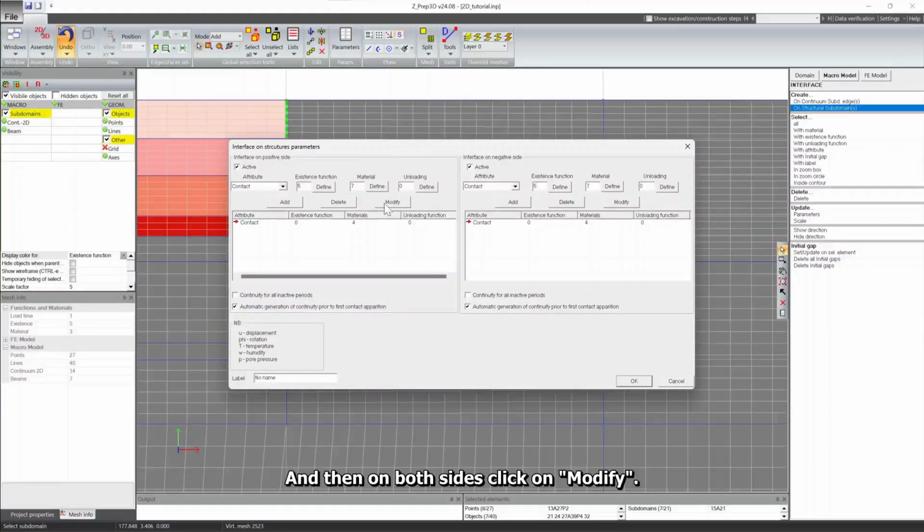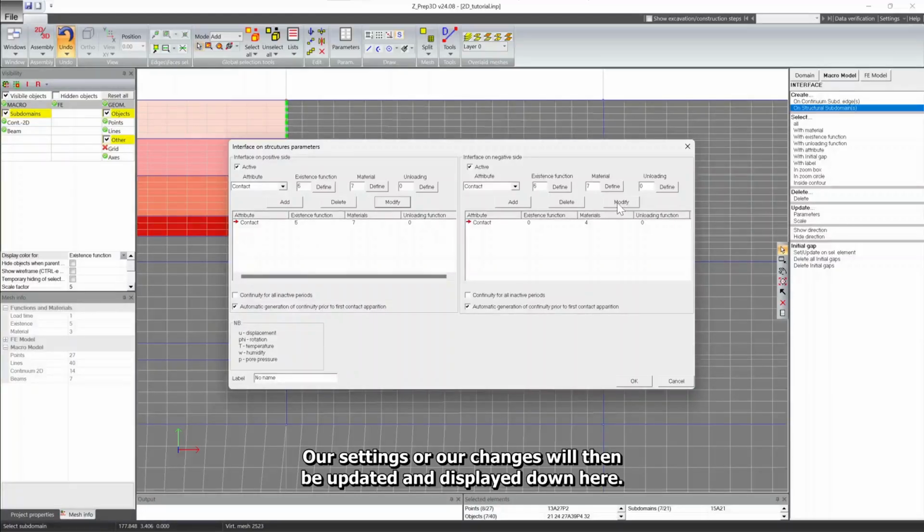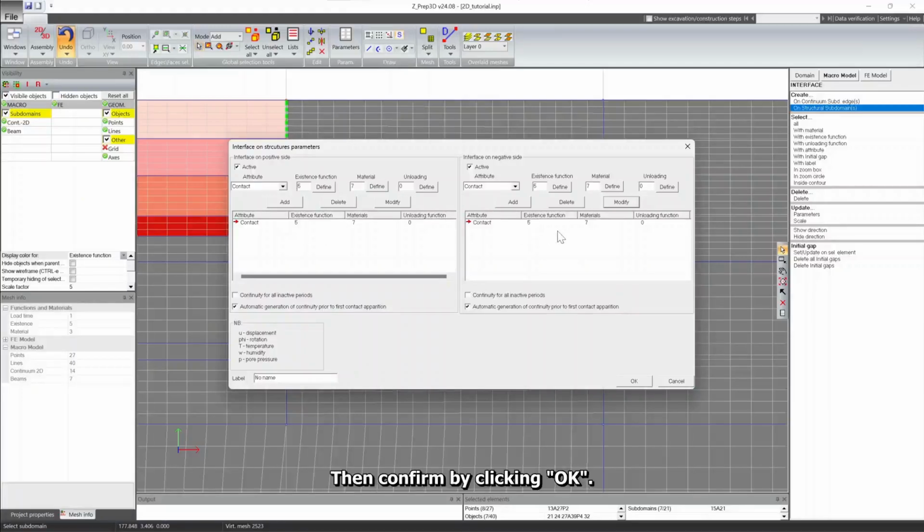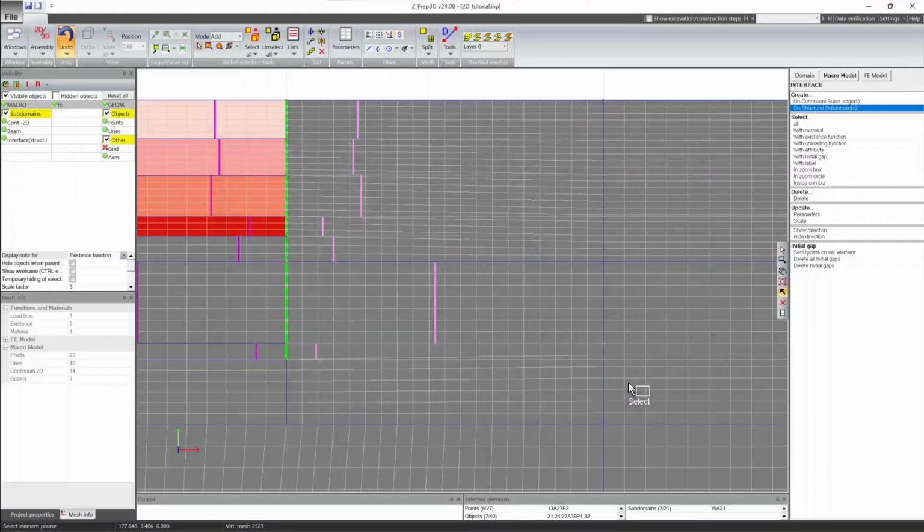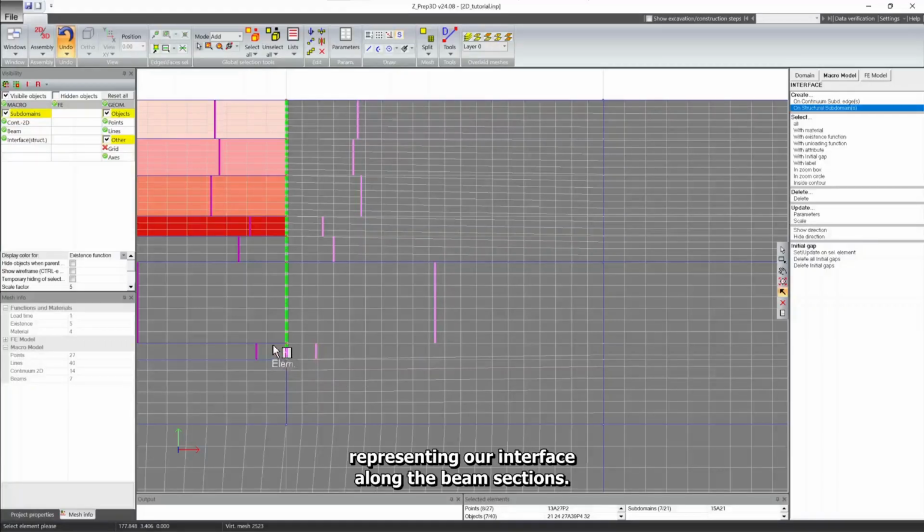And then on both sides, click on Modify. Our changes will then be updated and displayed down here. Then confirm by clicking OK. And now you see these purple lines here representing our interface along the beam sections. Click on Unselect All. Next, we're going to define the groundwater table.